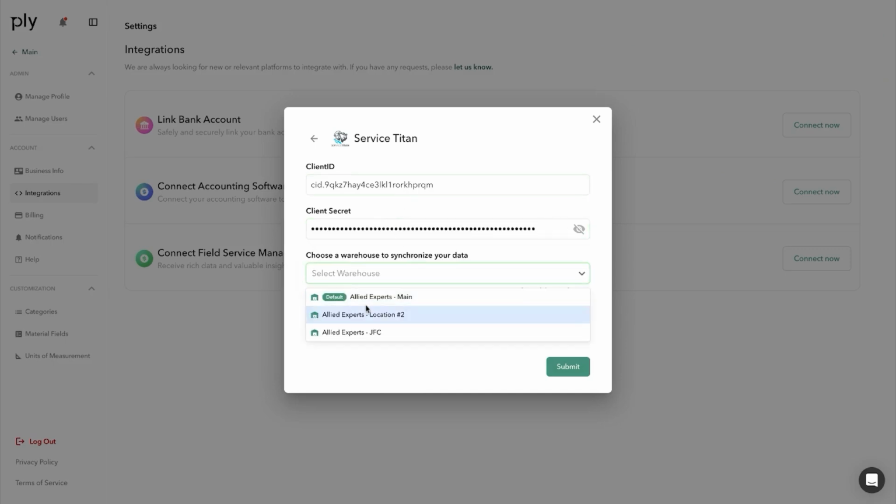Next, we're going to choose a primary warehouse to synchronize the data. This is going to be the primary warehouse that your data is synced with when the connection is successfully synced. So your price book and your catalog are going to sync into the catalog section, and anything with inventory is going to sync to one of the warehouses that you've selected here.